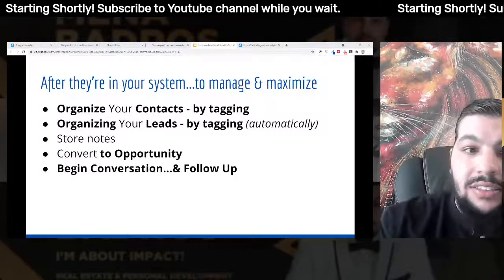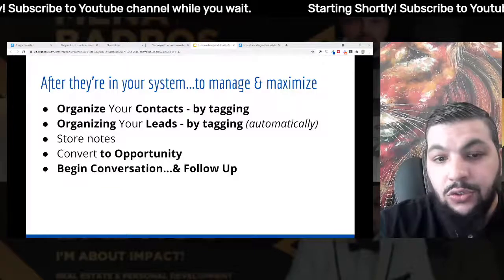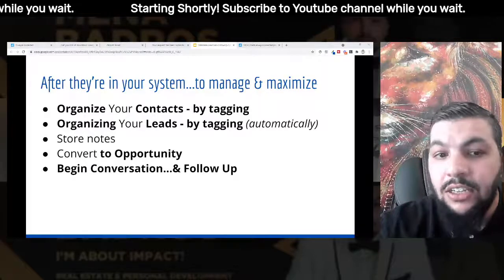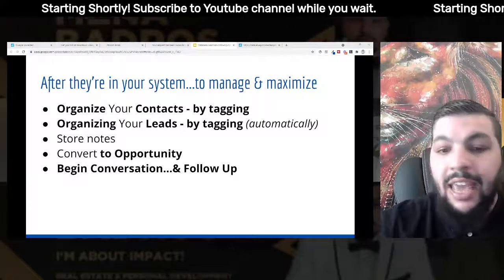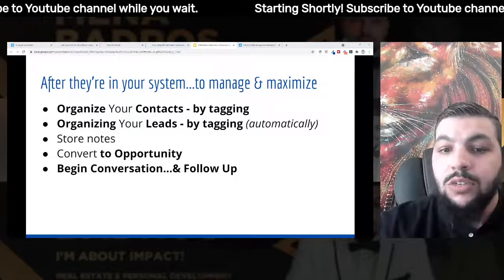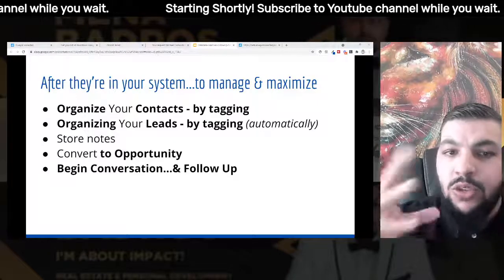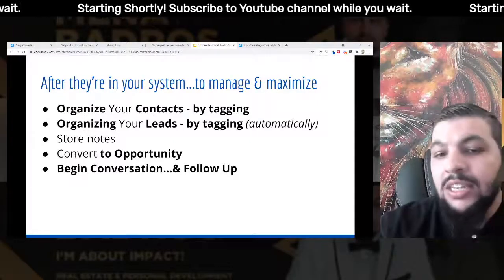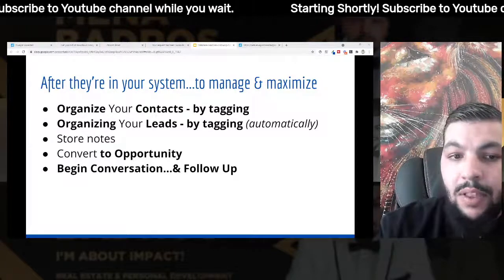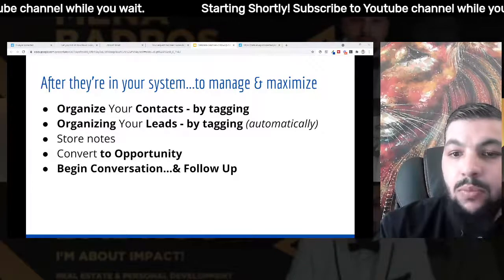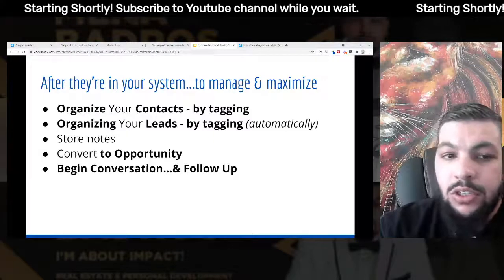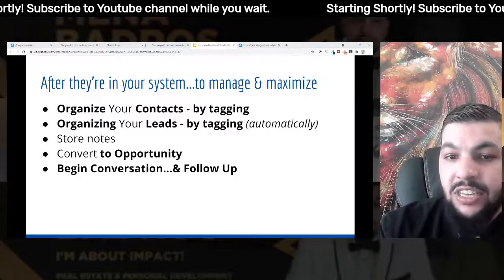You want to also store notes. So as you talk to someone, as you engage with someone, you want to write a note of the conversation, what took place, so that when you go back to talking with them again, you can pull up the notes and really see where you left off, or go back to your notes to see what actions you need to take. Okay. Once you have this person in your system organized and with the notes updated, you're then going to convert them into an opportunity. Basically making them a prospect, making them someone that is possibly going to buy into your services or hire you to represent them, and then begin the conversation and follow up.